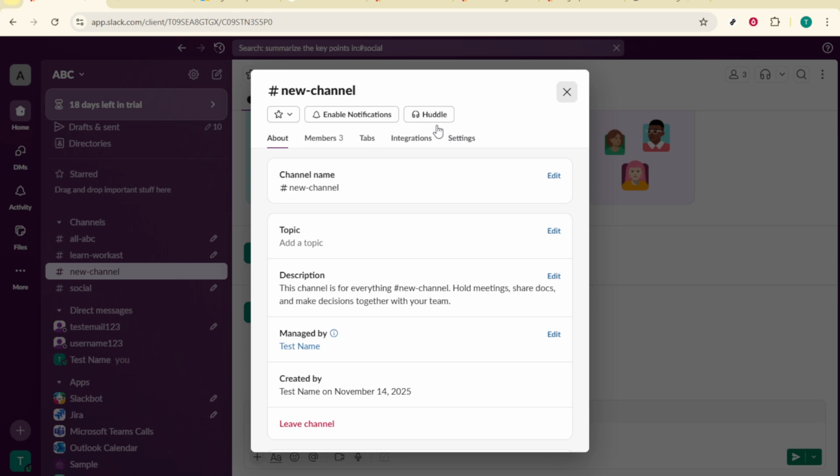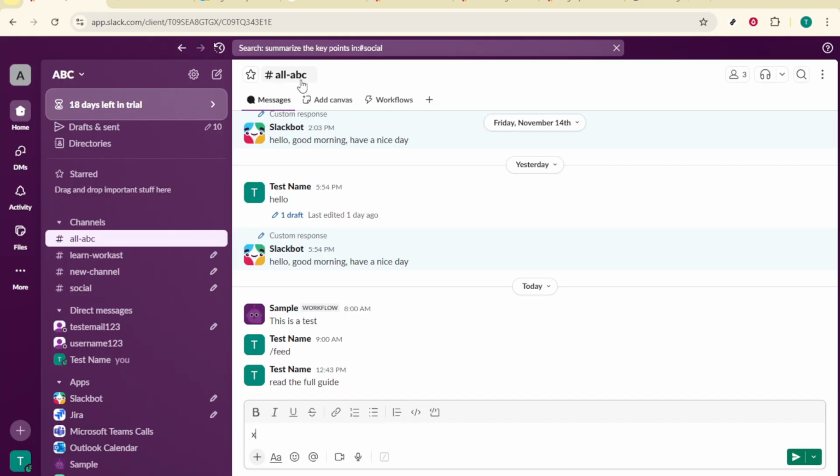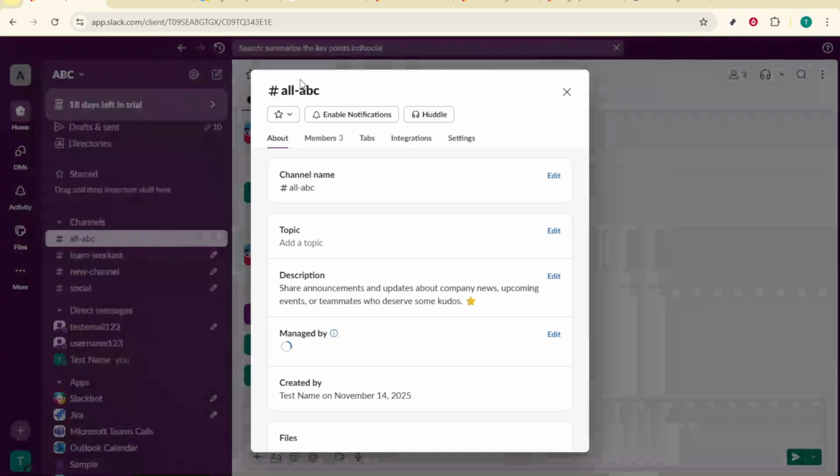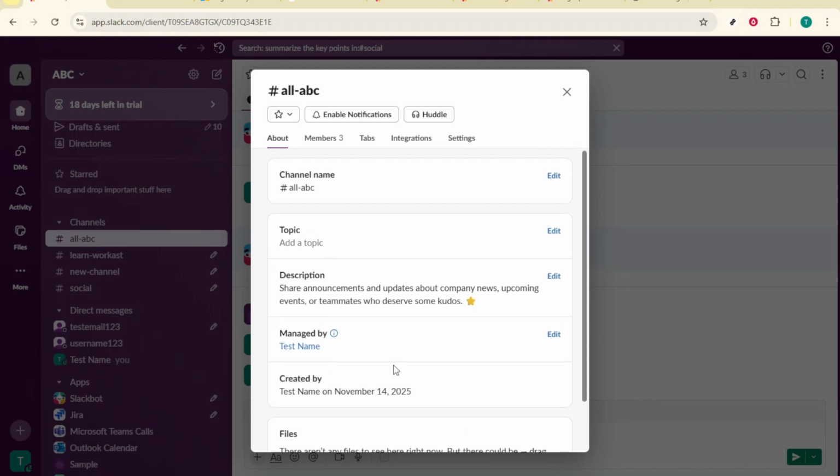A quick note about private channels. They aren't searchable or visible in the browse list. To join one, you must be invited by an existing member. If you need access, ask a teammate who's already in the channel or reach out to your manager or workspace admin to request an invitation.